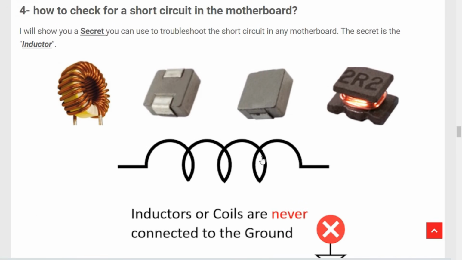As you can see, these are basically inductors or coils. Inductors or coils are never connected to the ground. These coils in a laptop motherboard and even a computer motherboard can never ever be connected to the ground. Never. Always the inductors exist in the power rail. Okay? In the power rail.